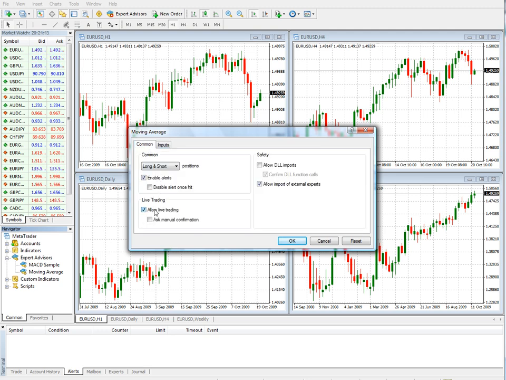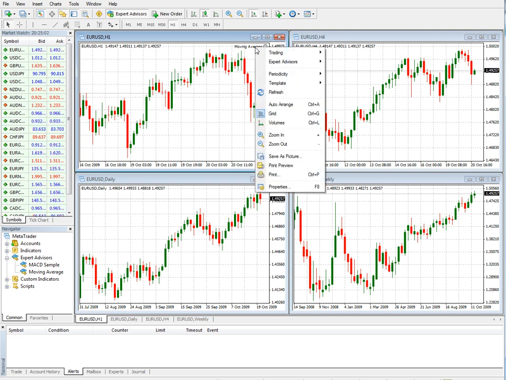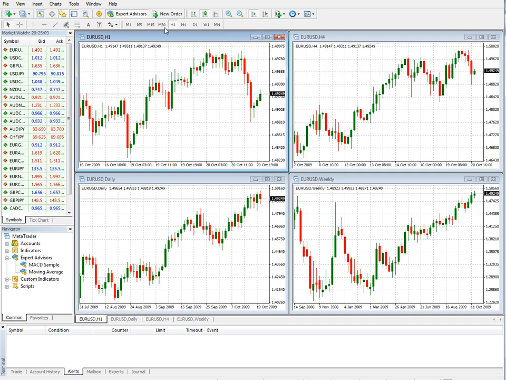Okay, live trading. Click up here on expert advisors to activate. And when you see the smiley face, you'll know that everything is just fine and that it's all set to automatically place trades. Now I will remove the expert advisor, and that's that.